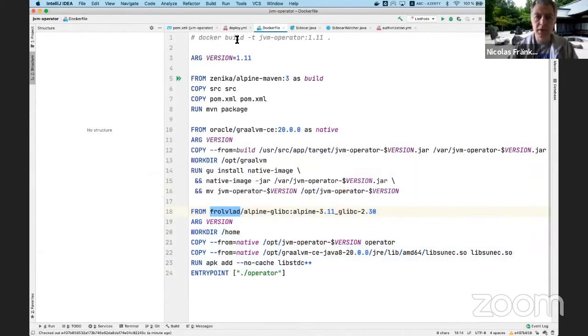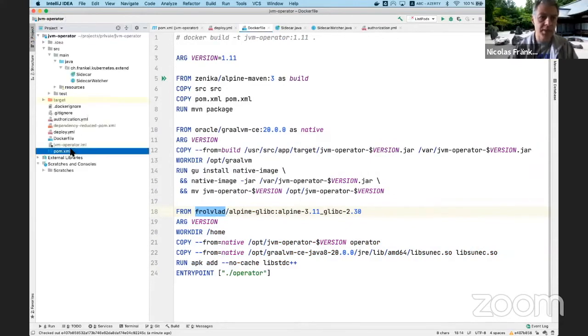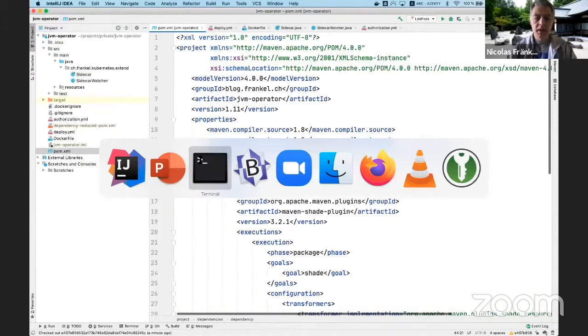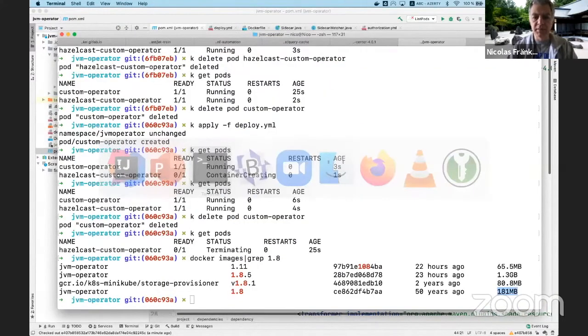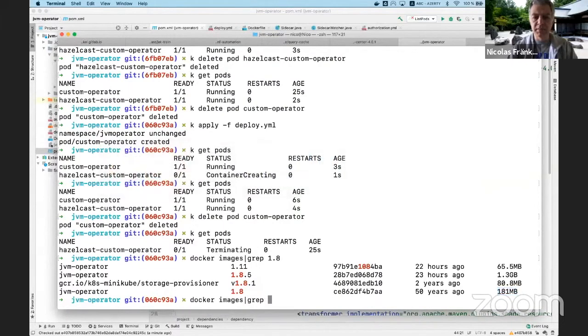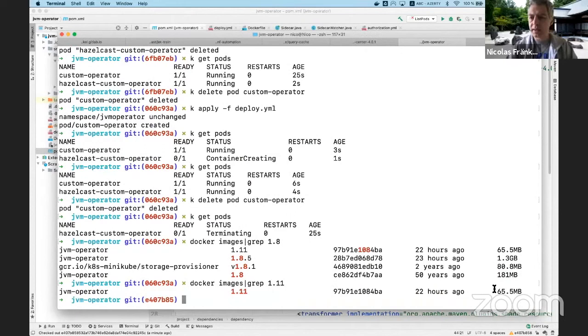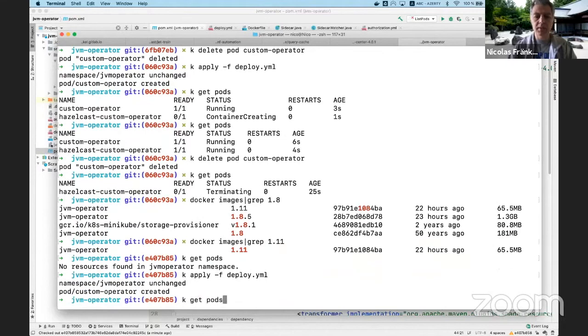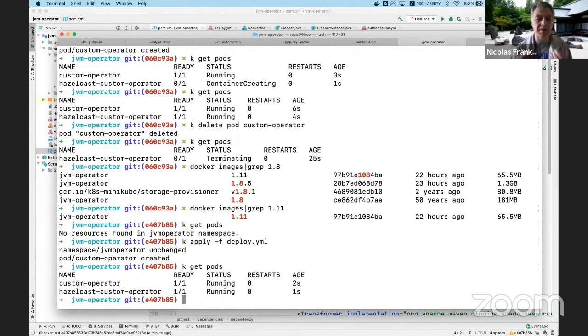And this is version, if I'm not mistaken, 1.11. And version 1.11, yes, like 65 megabytes, which is much, much better. And if we deploy it, do we already have some stuff here? No, so I can deploy it: kubectl apply -f deploy.yaml, get pods. As you can see, it's very, very fast. It was already there before I even finished typing.